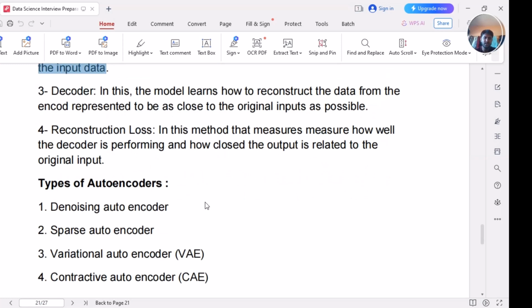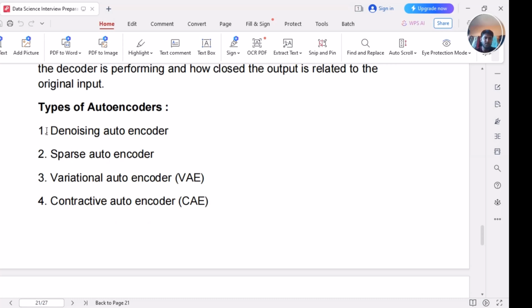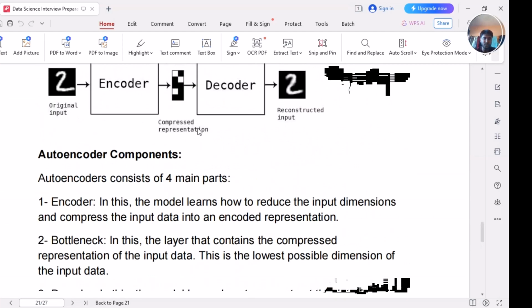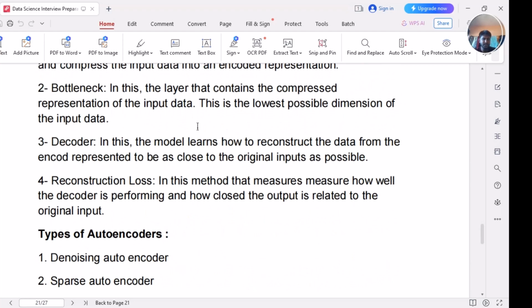There are types of autoencoders like the denoising autoencoder, sparse autoencoder, variational autoencoder, and contractive autoencoder. So this is what autoencoders are and what their components are all about.